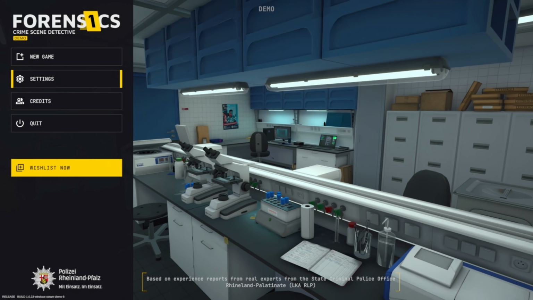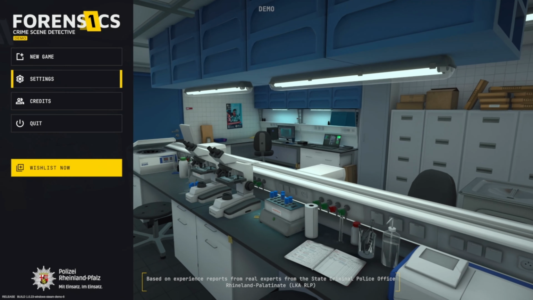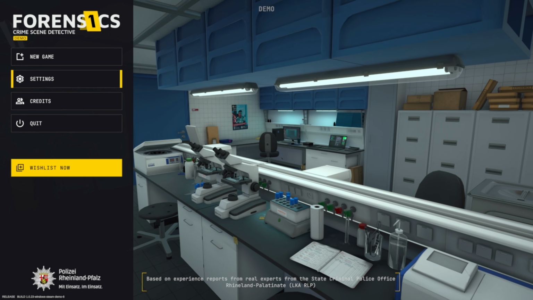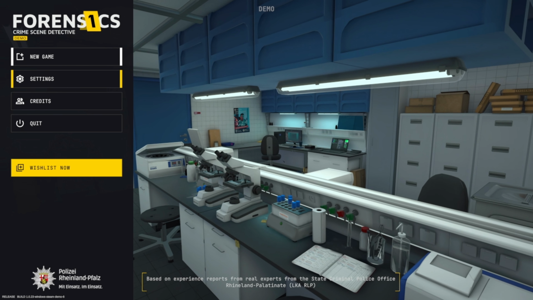Here we are today trying out Forensics Crime Scene Detective Demo. We're going to try this out, see how it goes, see if we like it or not.